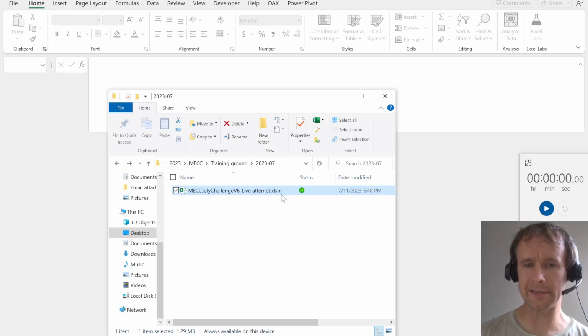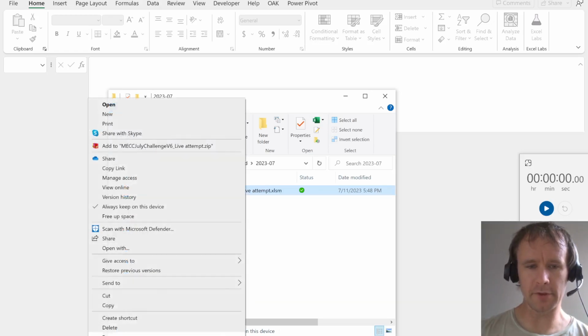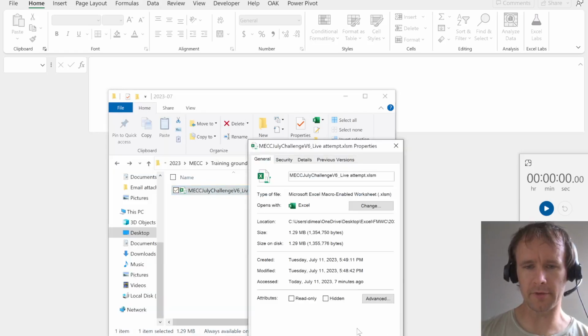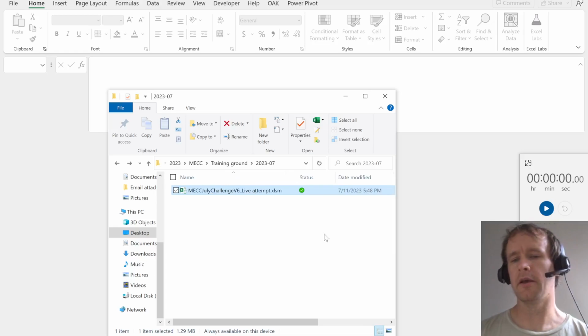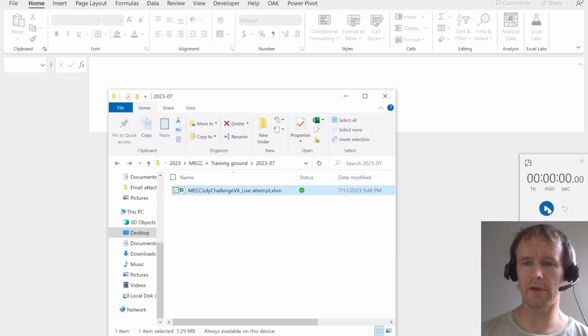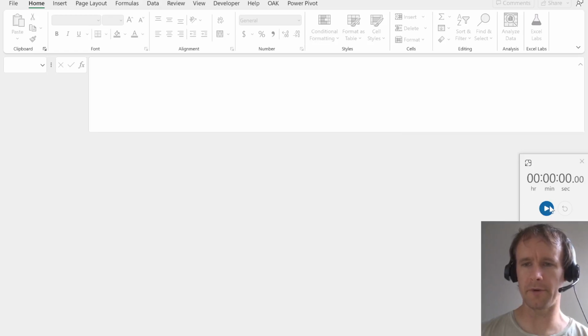I see it's an XLSM. Not sure what that means, but I have taken a moment to go into properties and get rid of the "this is a scary file because it comes from the internet" thing. Wow, it's 1.3 megabytes. That's pretty big for an Excel file. Anyway, enough faffing around. I'm going to have a go. So I'll let myself open the file before I start my timer.